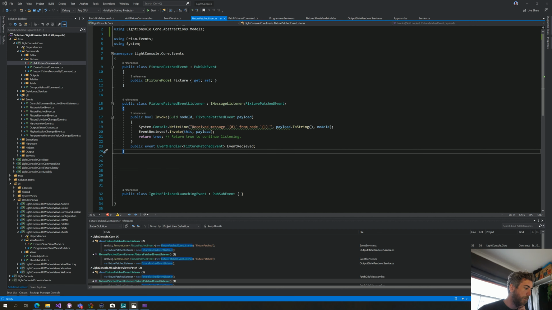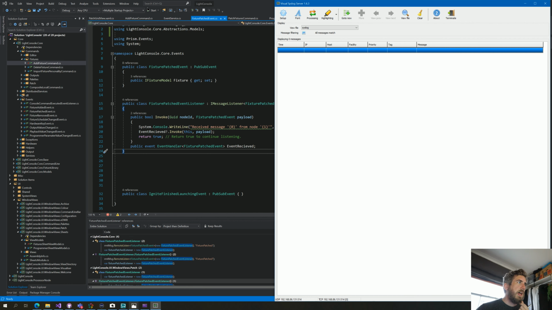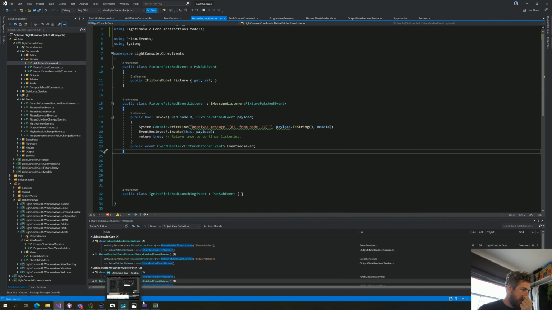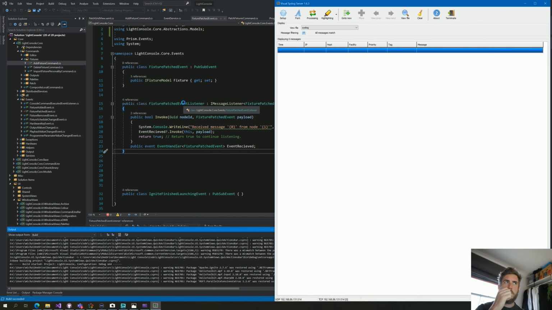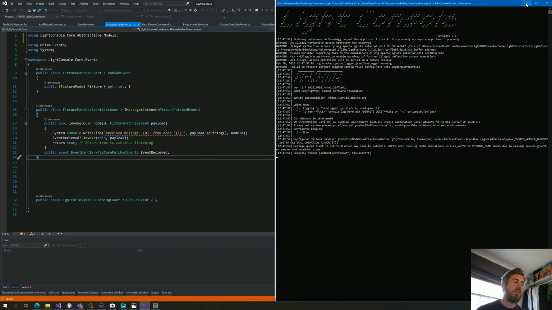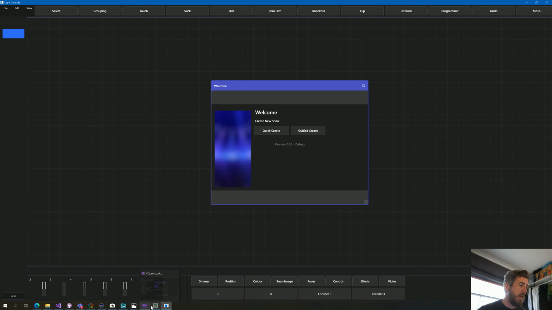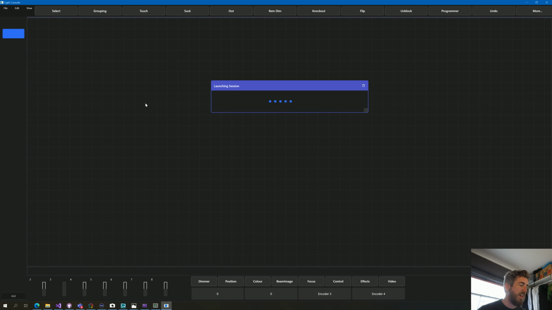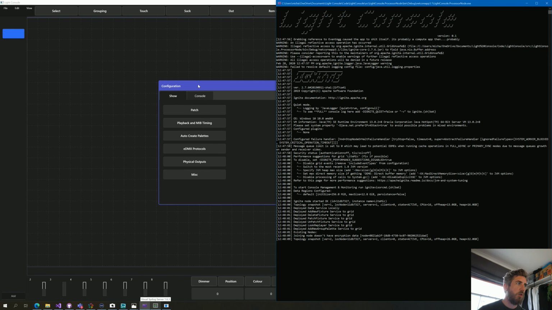So I'm going to load up syslog, clear that, and have a look to see what's happening. It'll be interesting to see what syslog is reporting. Now syslog's tied into Prism, so it's only going to show me the UI app events. It won't show me anything that's happening within the console application.